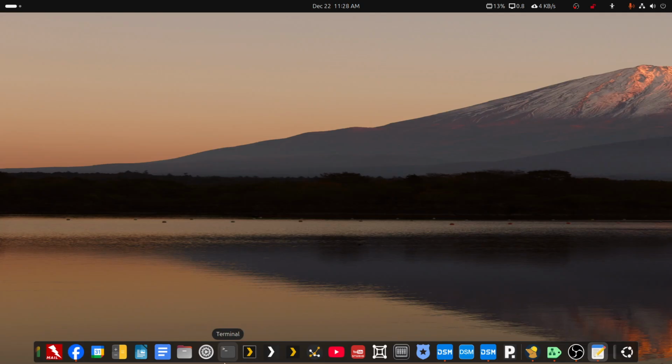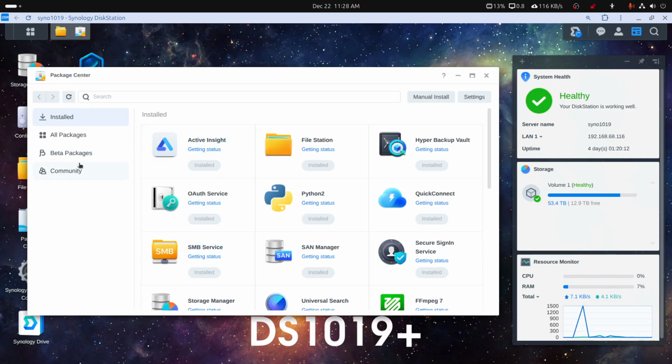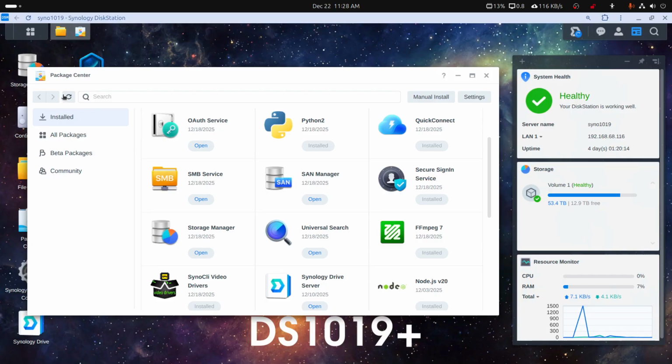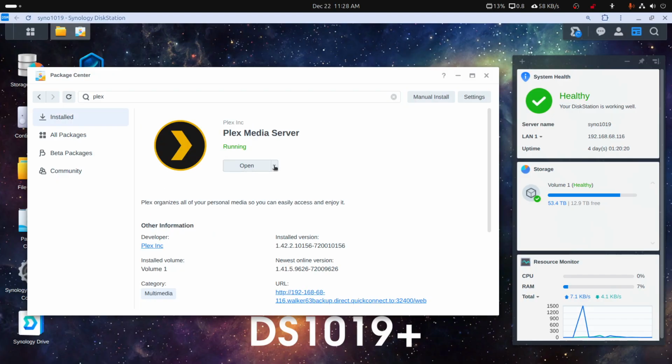So let's go back to my Synology NAS, wrong one. And let's simulate things for you that I just did. So you're going to go into whatever package manager you have, apps for your QNAP NAS, and you're going to find your Plex install, and you're going to stop it.